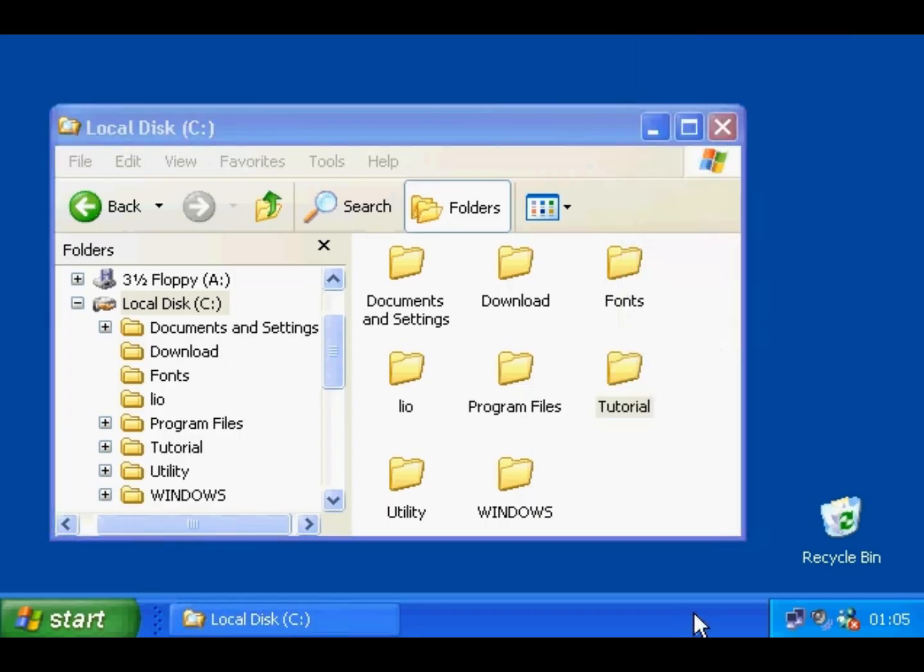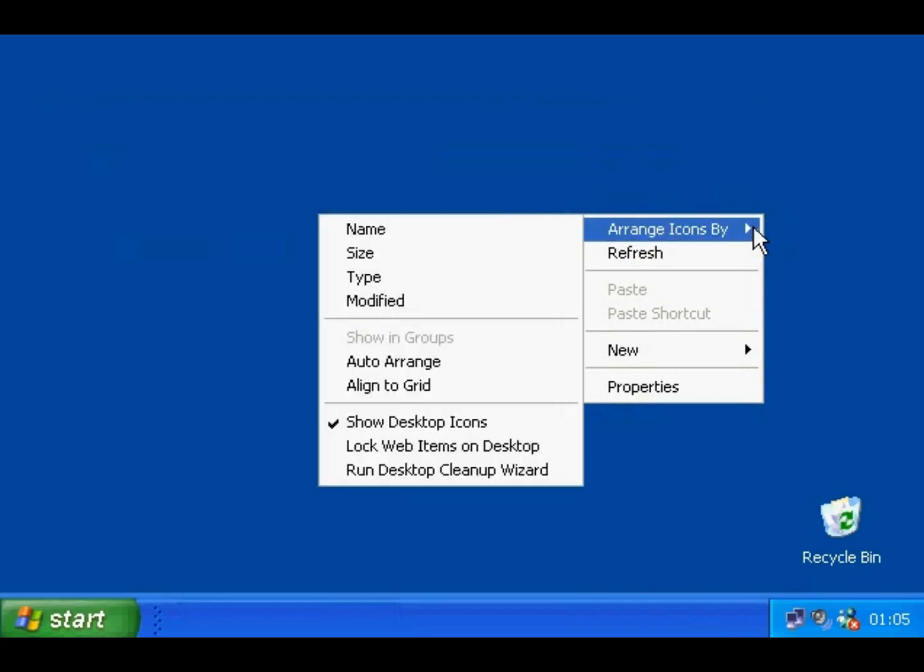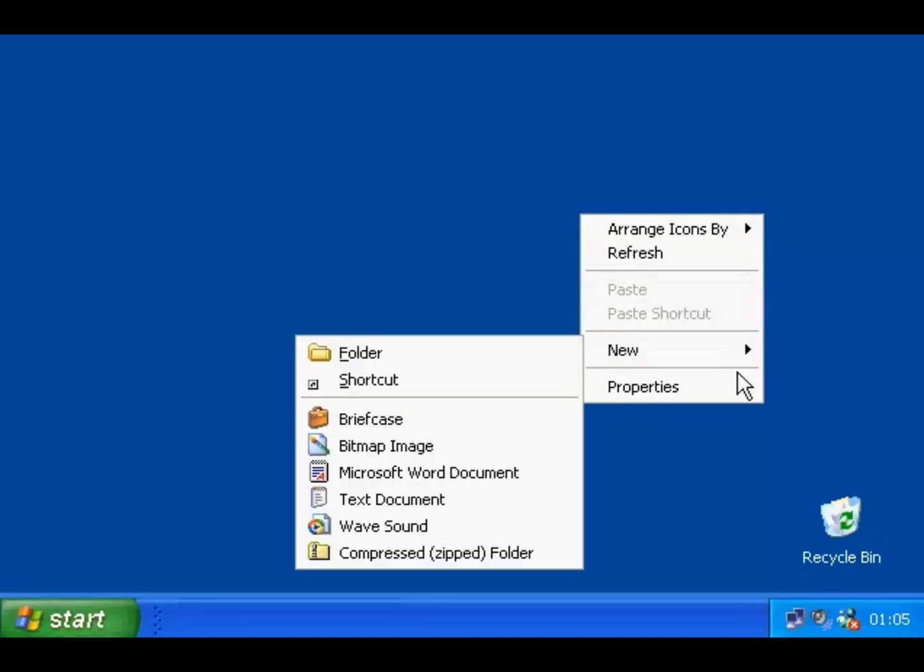As another example, in the taskbar, if you right-click the speaker icon, you can open volume controls or adjust audio properties. One last example. If you right-click any unused area of the desktop, you can arrange or line up the icons, refresh the desktop, create a new icon, or view the desktop's properties.